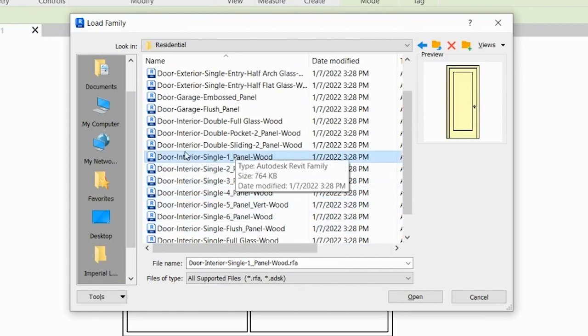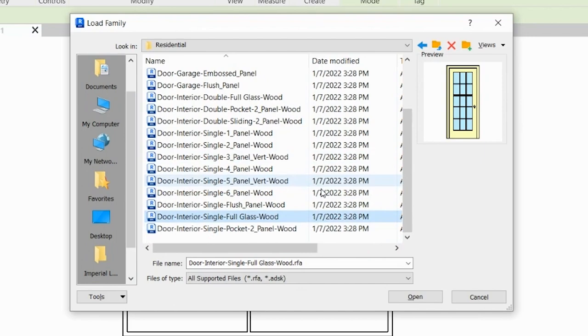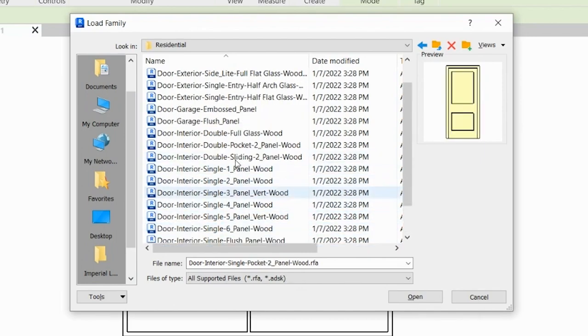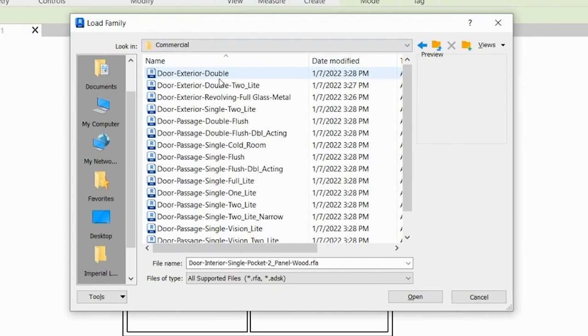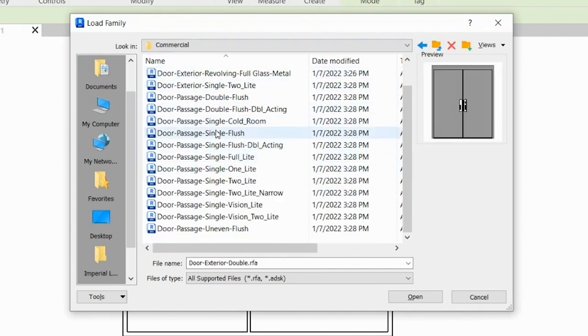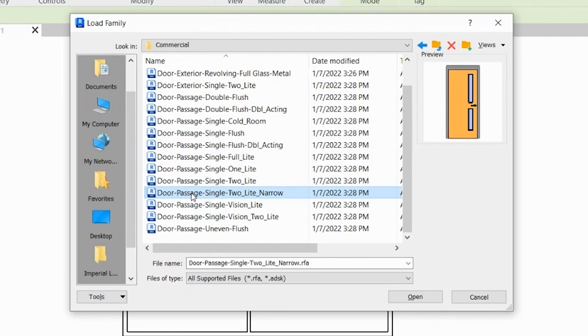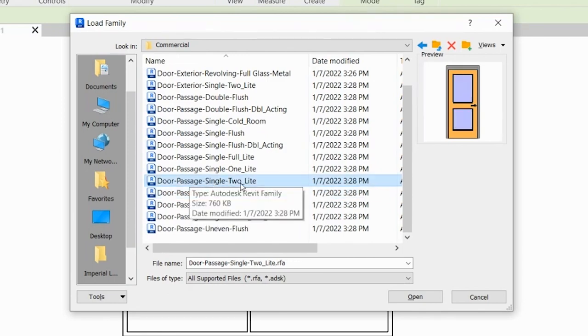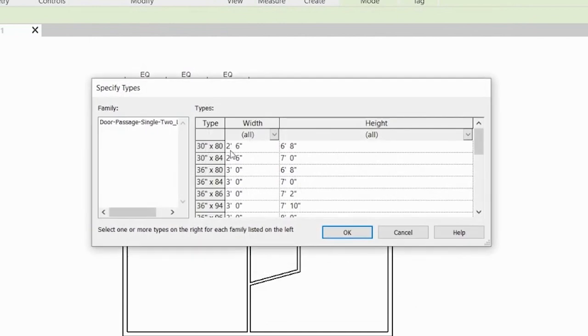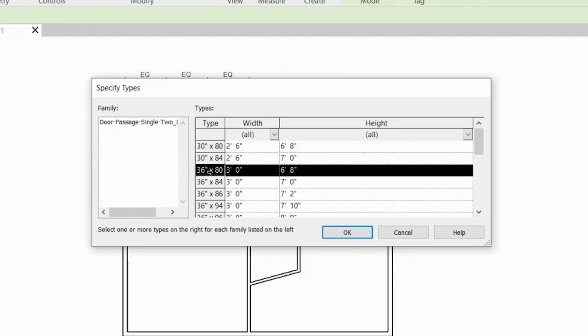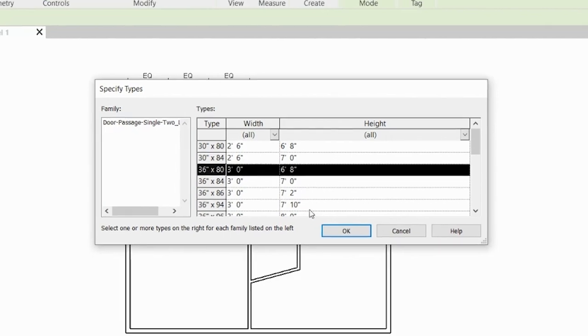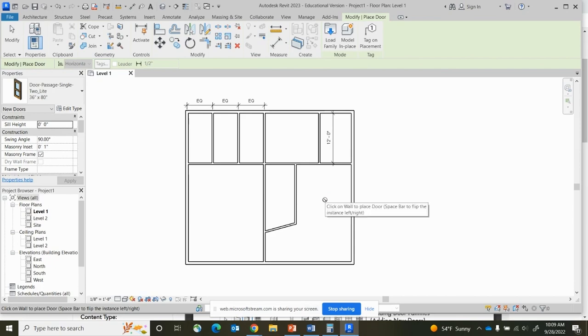Let's look for an interior door. Actually, I'm going to go back up to commercial just because it's a large space. This passage is more for interior. Let's do a single 2 light, and hit open. It's going to give you options on the sizes, both the width and the height. 84 inches is a typical height for commercial properties, and 36 inches is usually what you will go with for width for ADA purposes. So we're going to choose a 36 by 80 and hit OK.